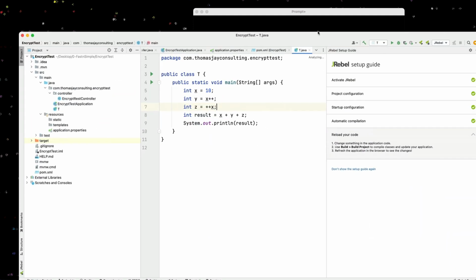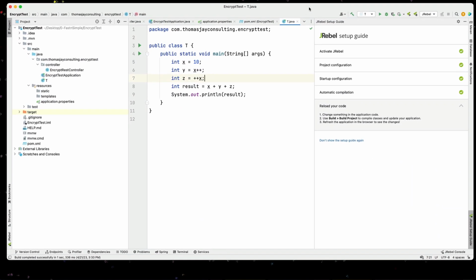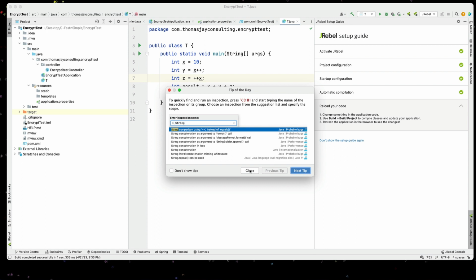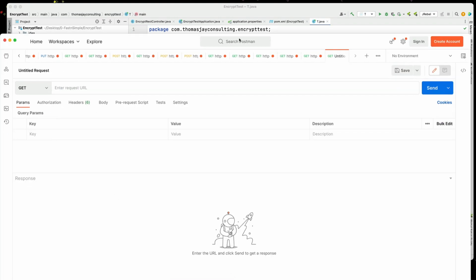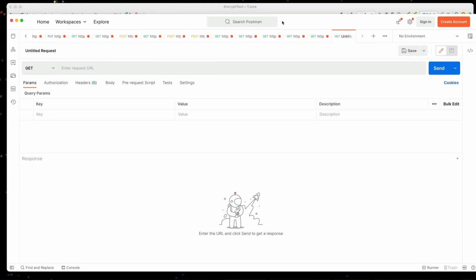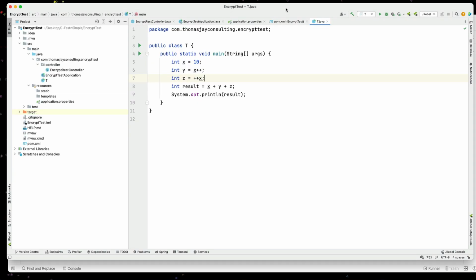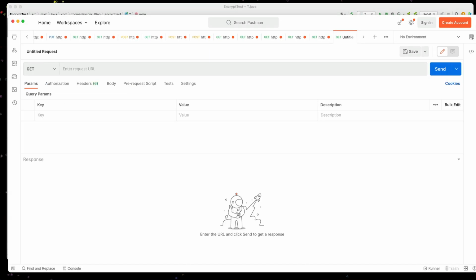So IntelliJ, so I can do my editing within IntelliJ. I also normally use Postman. So I will load Postman into this window, and I'll kind of offset the window so I can flip between the two of them as I need to do stuff.